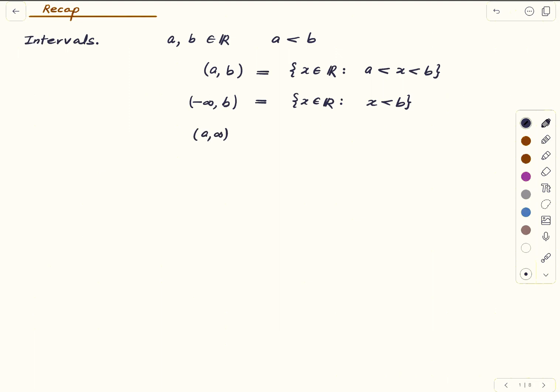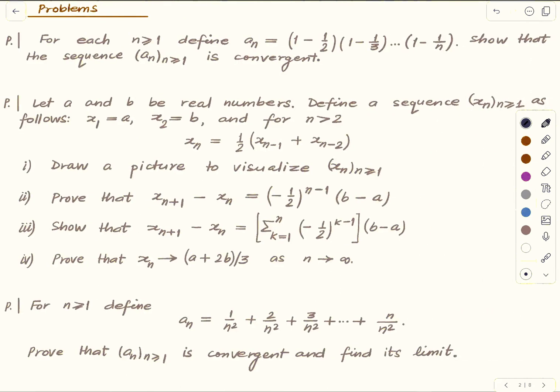And there are other kinds of intervals, which are closed intervals or semi-closed and so on, but essentially we will need the notion of open intervals. Okay. Here are some problems for practice. And now let us get started.